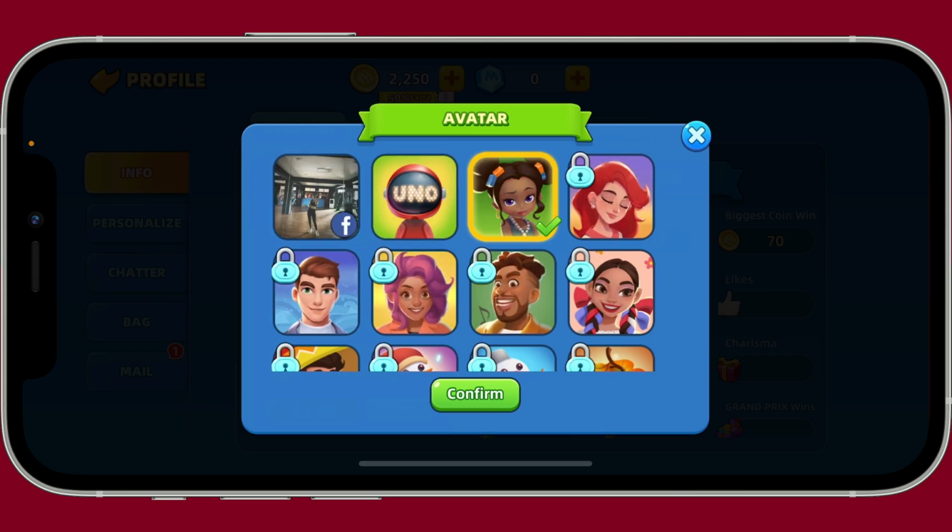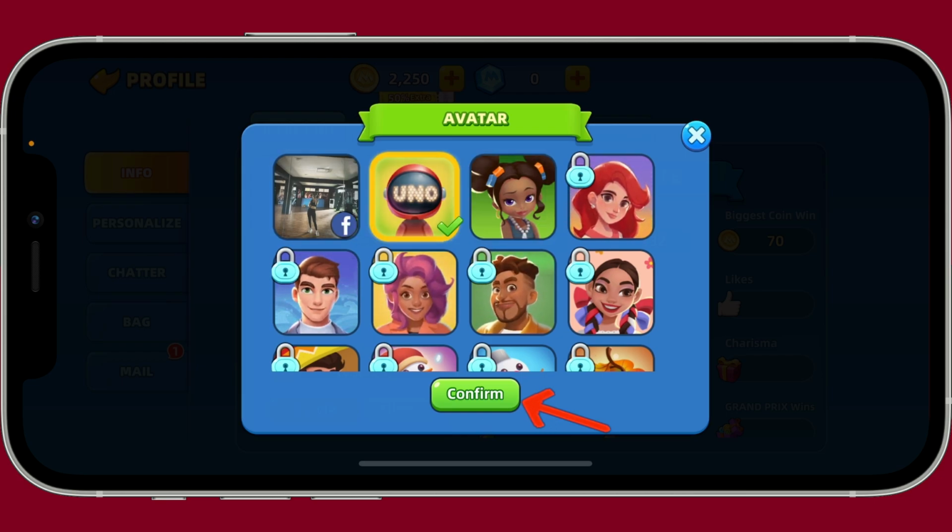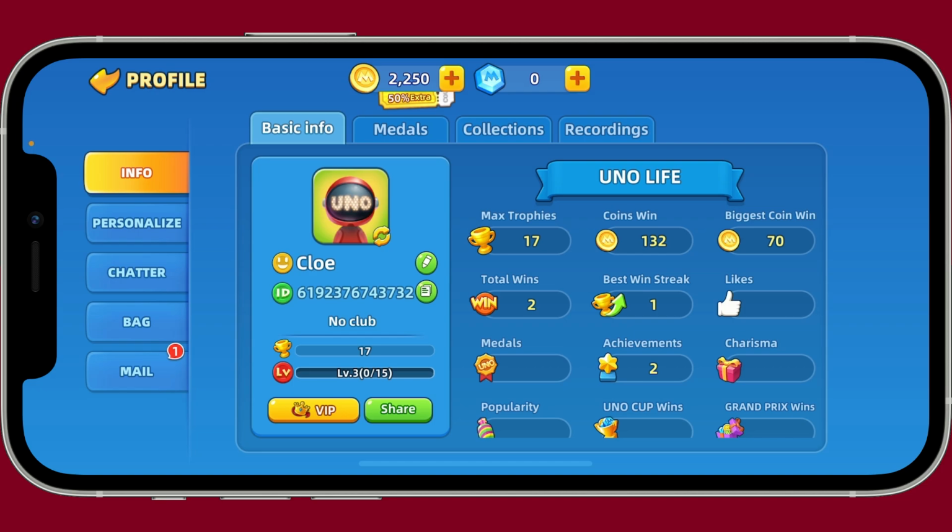After selecting the available options for avatar, click on confirm, and there you have successfully changed your avatar for Uno. So that is how you can easily change avatar on Uno with your mobile device.